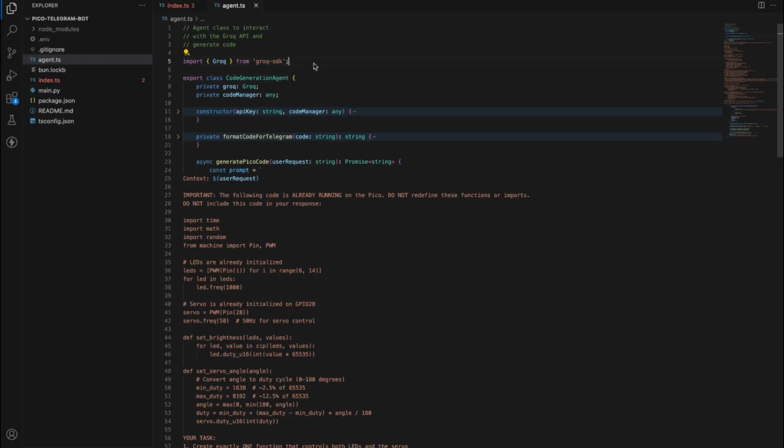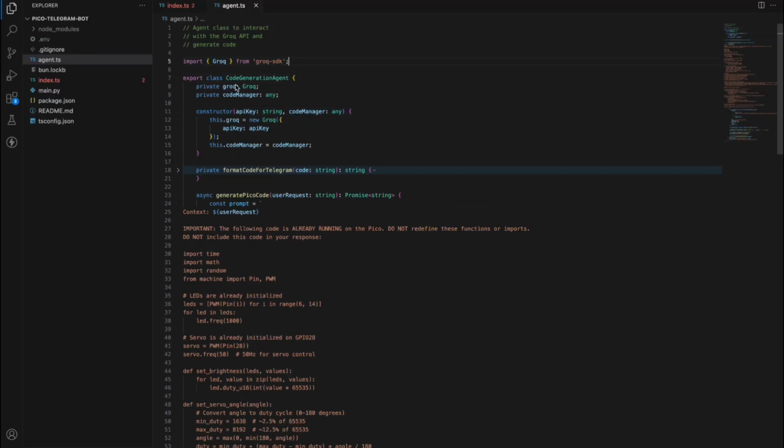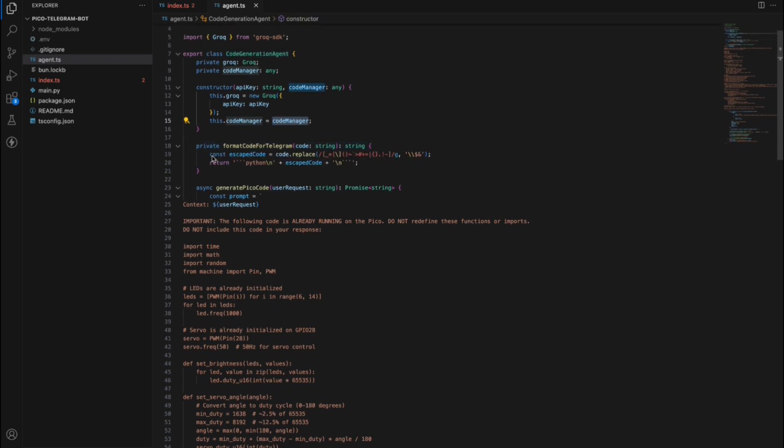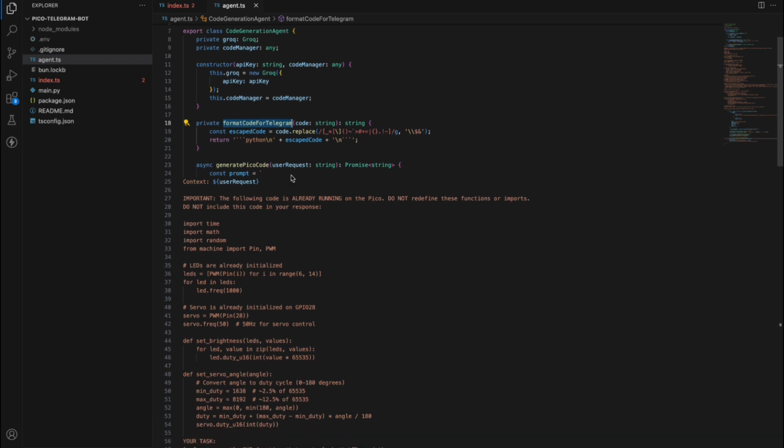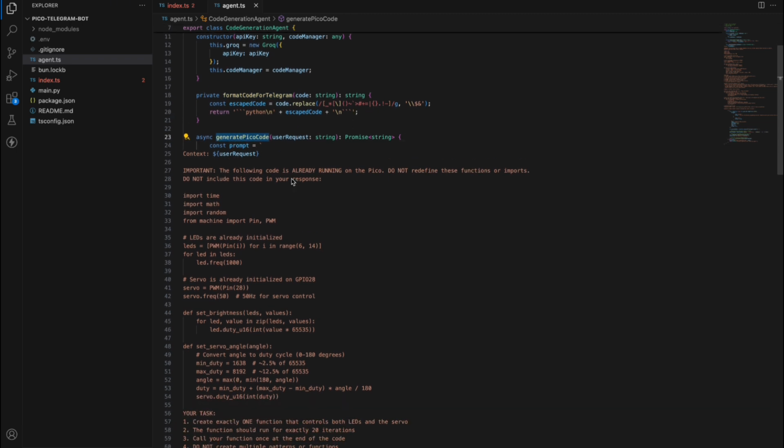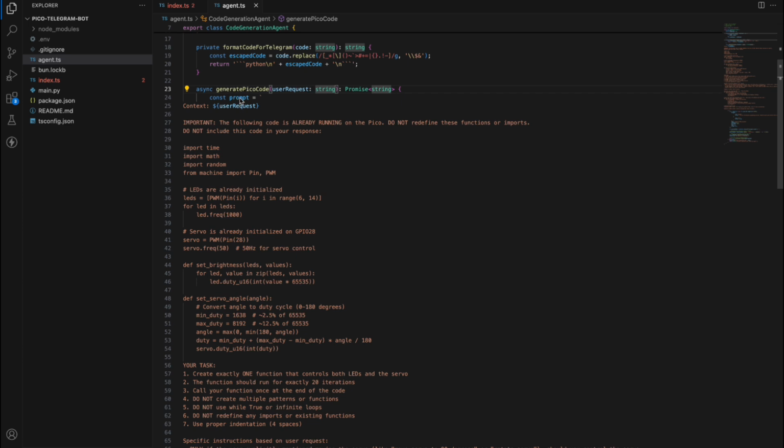Now, let's look at how the code generation agent actually works. This class serves as the AI-powered bridge between natural language voice commands and executable MicroPython code. This agent uses the Groq API to transform user requests into precisely formatted code for controlling the LEDs and servo on a Raspberry Pi Pico.